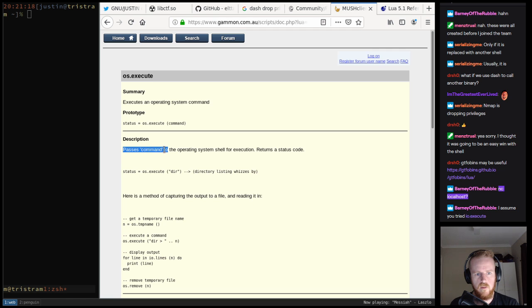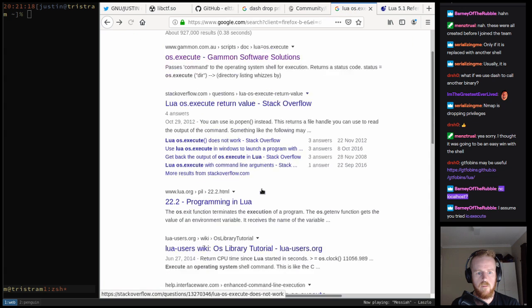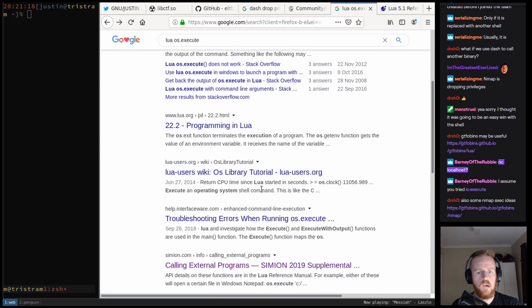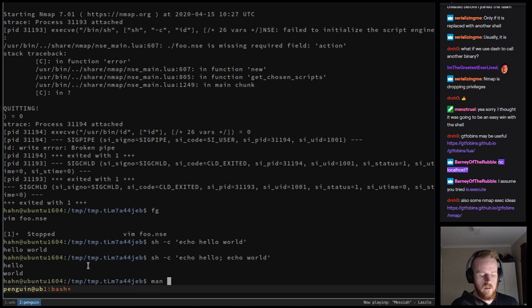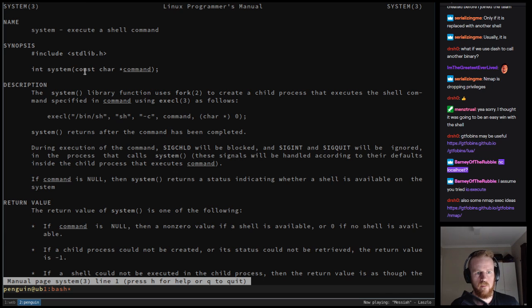Yeah, so os.execute passes the command to the OS shell. We don't want to go to the OS shell. We want to directly run whatever we want. Kind of like the difference in C between system, which just takes a string. So this is what Lua is doing: taking a string and wrapping that in an execl of /bin/sh -c, our command.